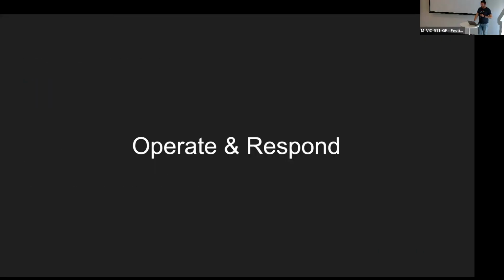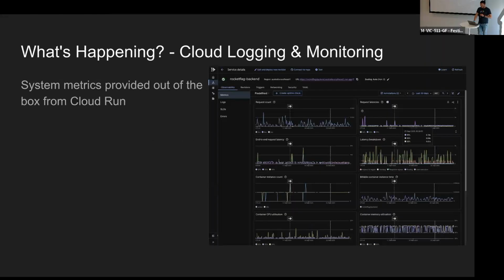Okay, operate and respond. Same picture, but with the monitoring, we get these system metrics out of the box. So we can see, is our service getting too many requests? Do we need to scale out to have more containers running? Is the memory being smashed and we need to increase our memory usage? Memory availability potentially is an indicator of needing to offload some of those requests to something else, like a managed Redis or something like that.